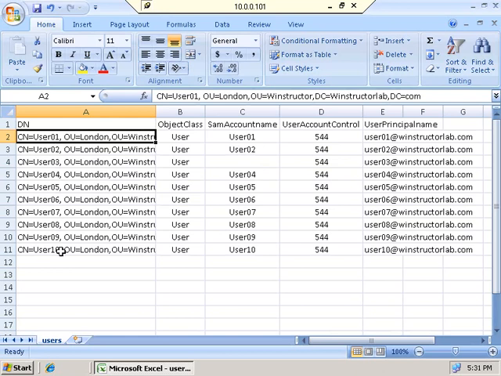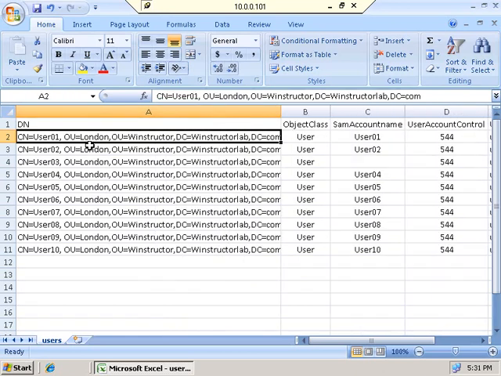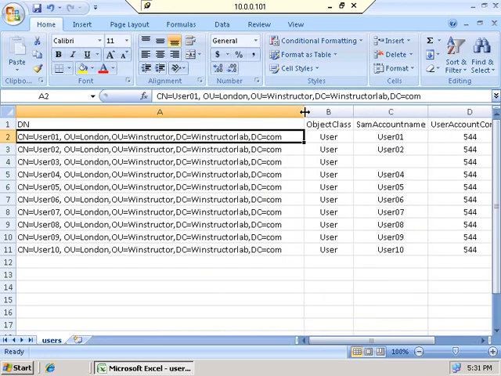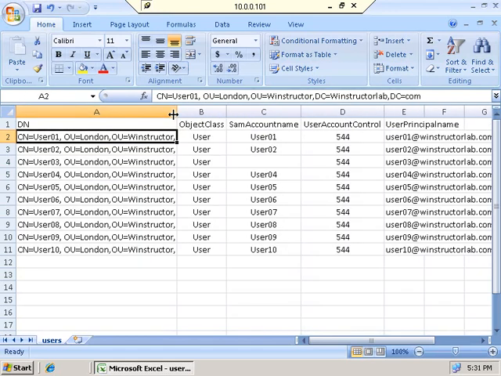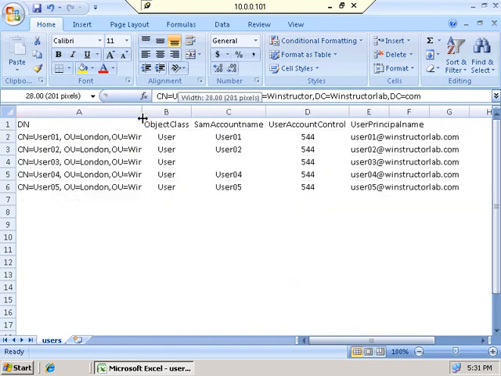So for our Distinguished Name here, we'll be creating 10 user accounts called User 01 all the way down through to User 10. We'll be creating these in the London OU, which, as we learned earlier, is the child of the Winstructor OU, and then we've specified the domain components here of Winstructor Lab and Com.